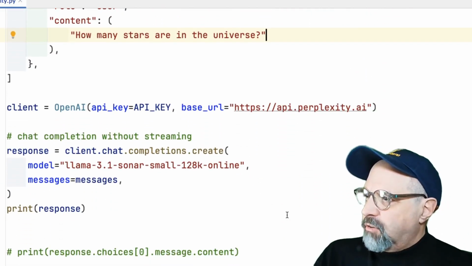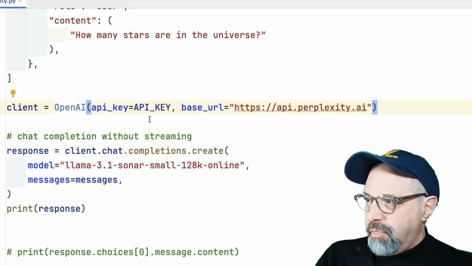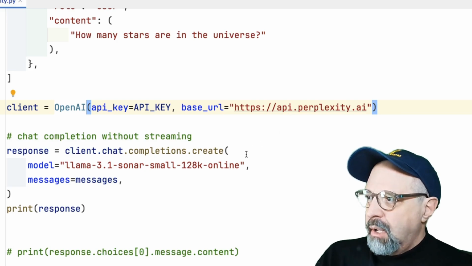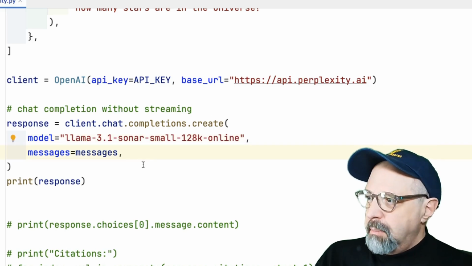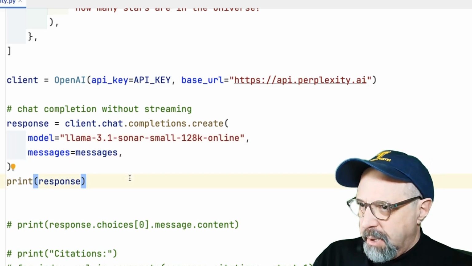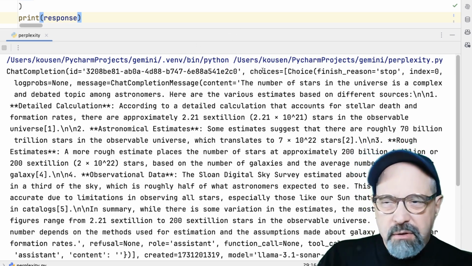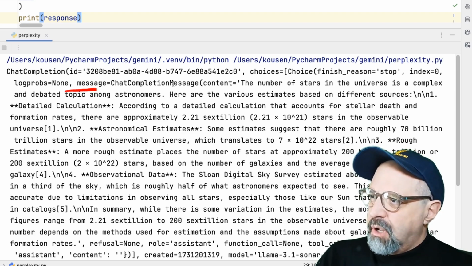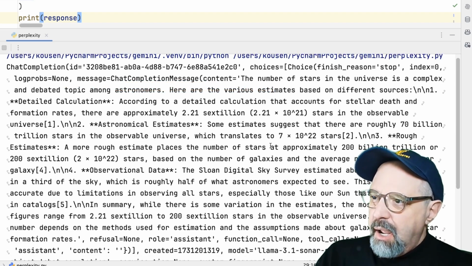Fine. So I go ahead and instantiate the OpenAI class with the Perplexity API key and their base URL and use their Sonar small model, putting in the messages, and let's take a look at the response. Now, if you take a look at the response, it's fairly involved. We'll take a look at the details in a moment, but you can see that if you dig in, eventually you get a chat completion message with the content, and there's the content.